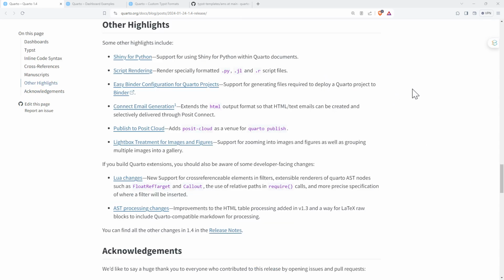We can see some other highlights. Shiny for Python is a pretty interesting one. I don't use Python a lot, but that's certainly one that I might check out. The email generation, I've seen a couple of people recently posting on Reddit about that, so it could be a handy one. Publishing to the cloud. Lightbox treatment for images and figures. So all of these, probably not quite as major, but certainly for some people, depending on what your particular use cases are for using Quarto, could be some pretty handy things here.